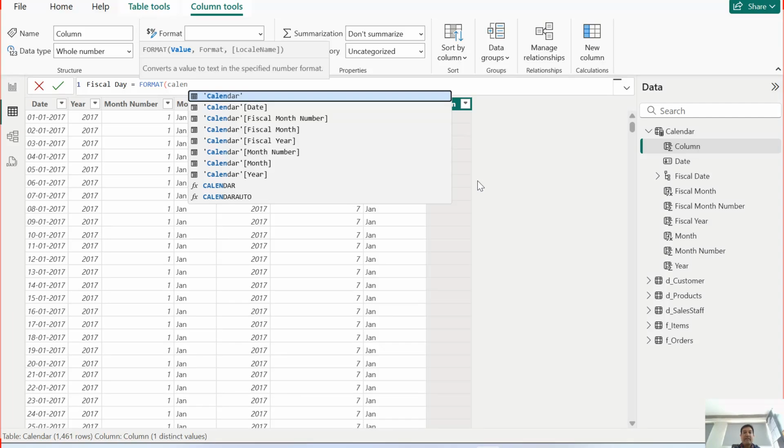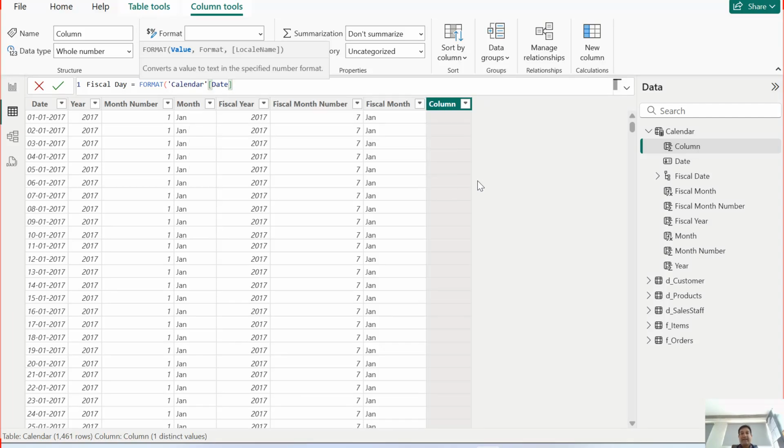Now, where is my date variable? This is the calendar date. I've already created a calendar table, and that is the first date that is there. I want to fetch the name of the day from this variable. So I'll put a comma. Now, format.